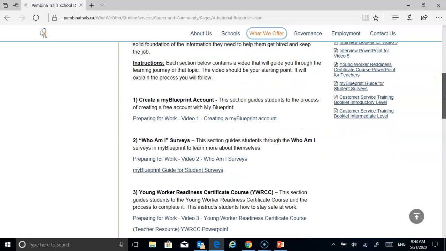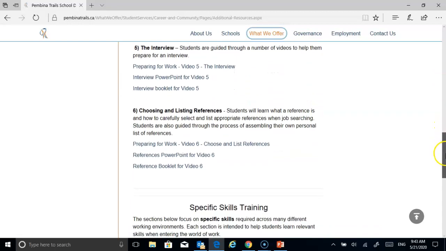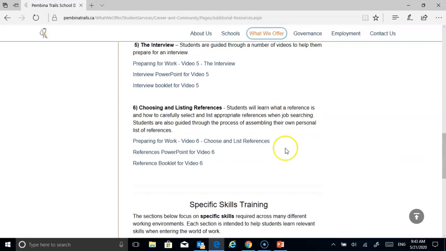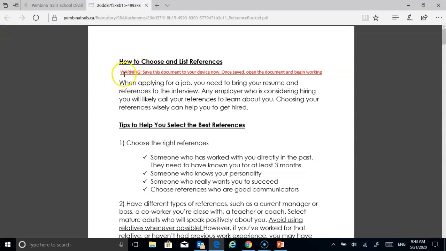We'll scroll down and look for section number 6, Choosing and Listing References. To continue on with this video, you will need to open the PowerPoint by selecting it, clicking on it, as well as the reference booklet by clicking on it. Please notice the red warning at the beginning of the document. It is important to save this document to your device immediately upon opening it, and once saved, then open that document and begin working on it. So let's save this document now.